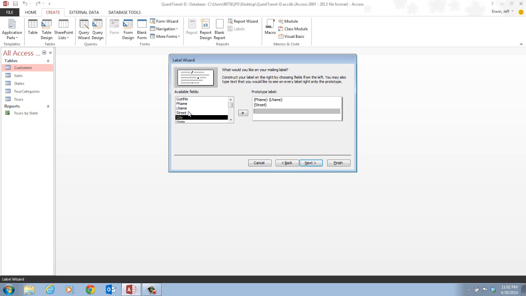Then we're going to press our Enter key again to move on down to the next line, and then we're going to double click city, and then we're going to type in a comma because this is the proper address format that you would use when mailing somebody. So you would put in city, comma, space, so you would hit your space bar, and then you would double click on state, then you would hit your space bar again, and then you would double click on zip.